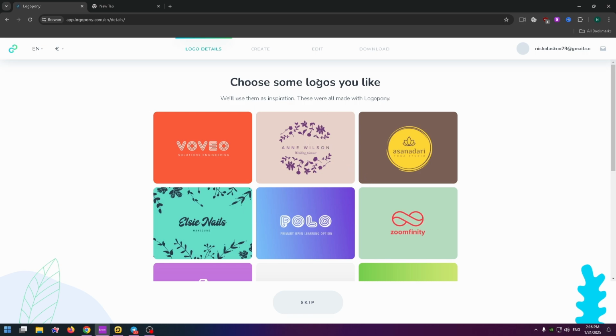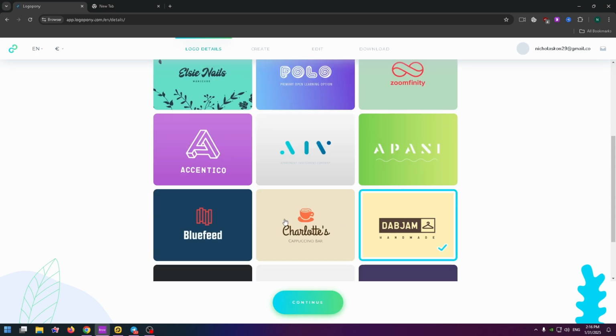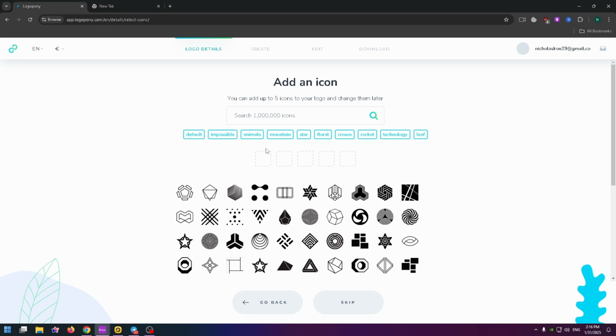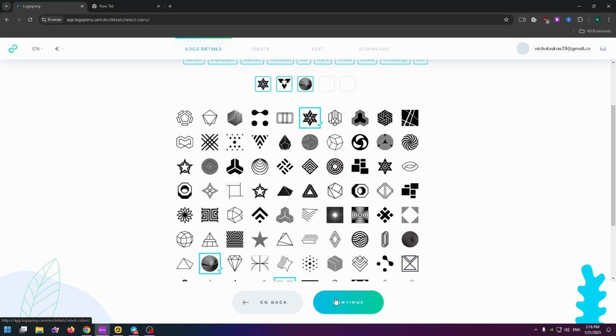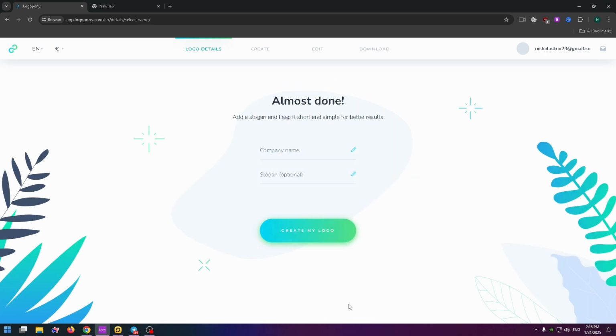Choose some logos you like. For example, I really like this logo and this one. Okay, now we need to add an icon. We can add up to 5 icons. Okay, and click on continue. Select colors. Let's pick the orange one and click on continue.